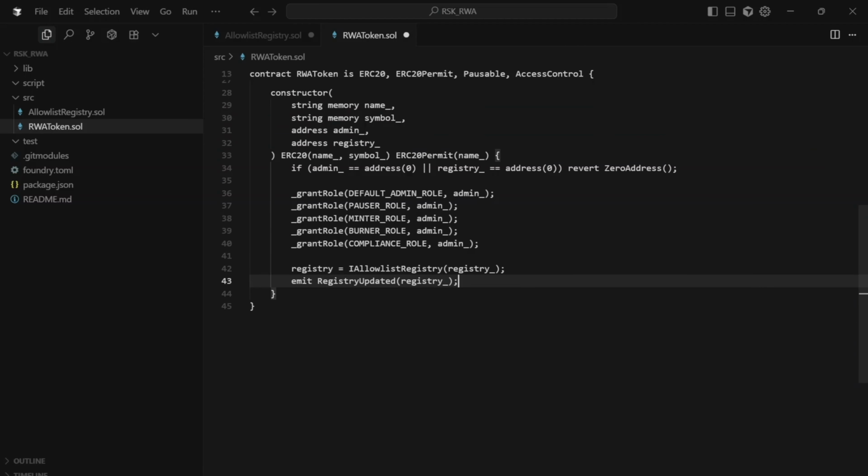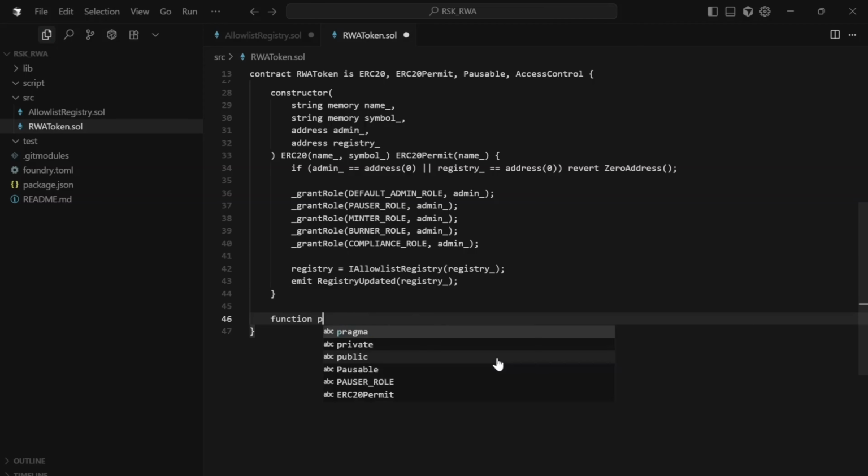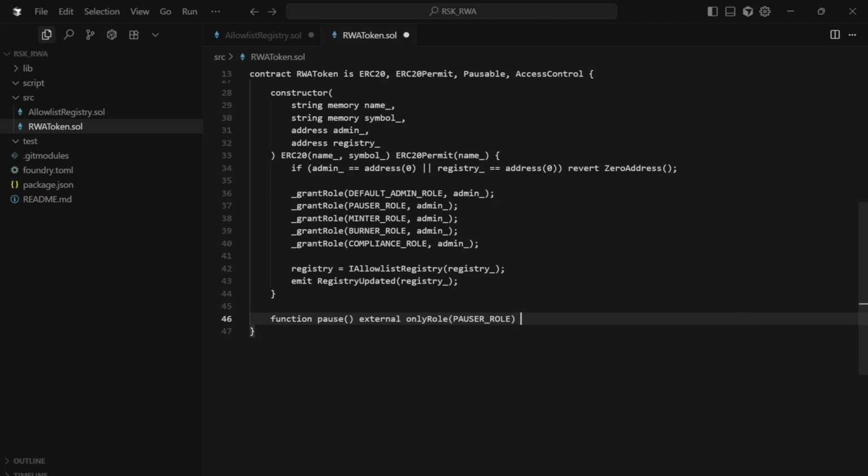So now we'll be creating another function, the pause function. And we'll give the pauser role to it. And this one pauses token transfers, only callable by the pauser role that we have granted. Similarly, we'll give another function as unpause. This will unpause the token transfers.